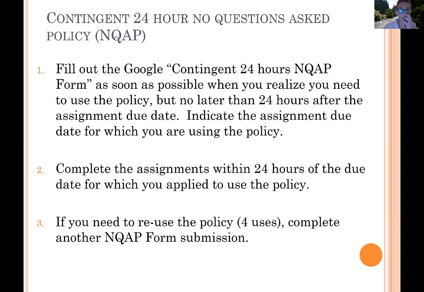That would mean that if you had a quiz and a module task due on a Monday and you use this policy, you now have a 24-hour extension on those assignments. So you need to use the policy and submit the assignments within 24 hours of their due date. Okay.